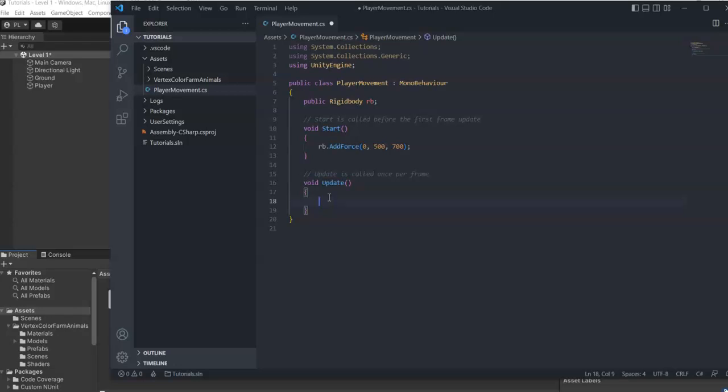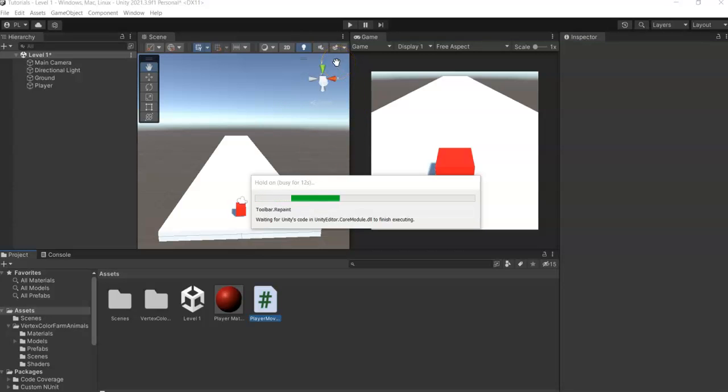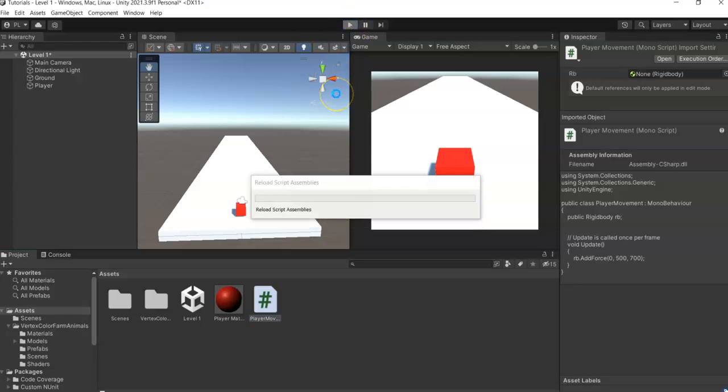So if we want it to keep moving, we can just cut this line of code by pressing Ctrl X and paste it into our Update. So per frame, it moves 500 on our y-axis and 700 on our z-axis. We can just erase this Start method, then save this one and go back to Unity, and then we hit play to see if this is working.